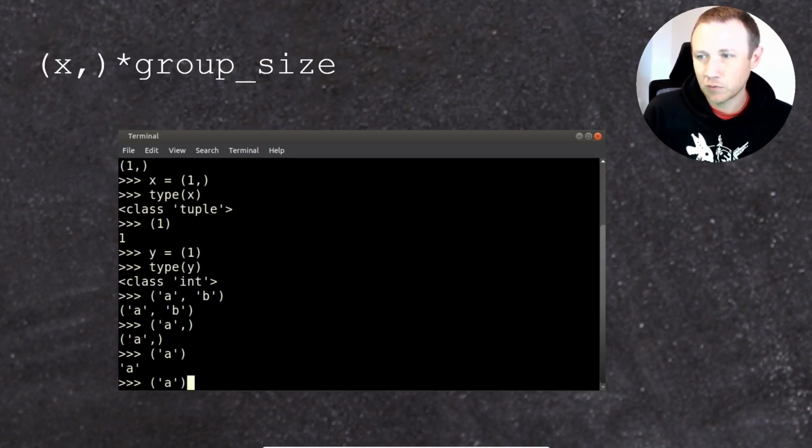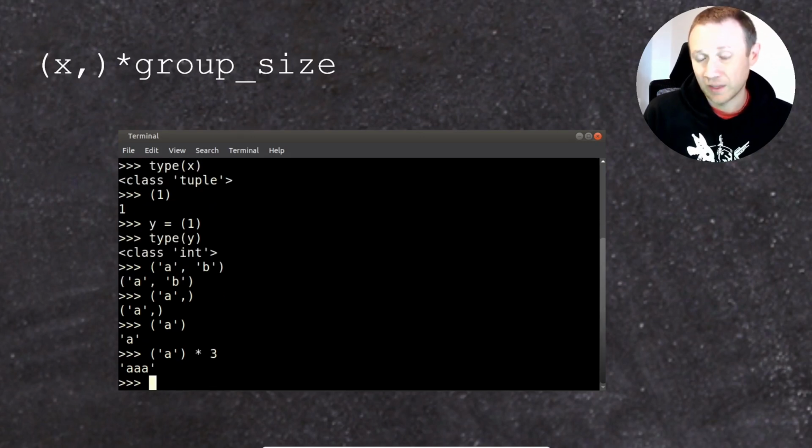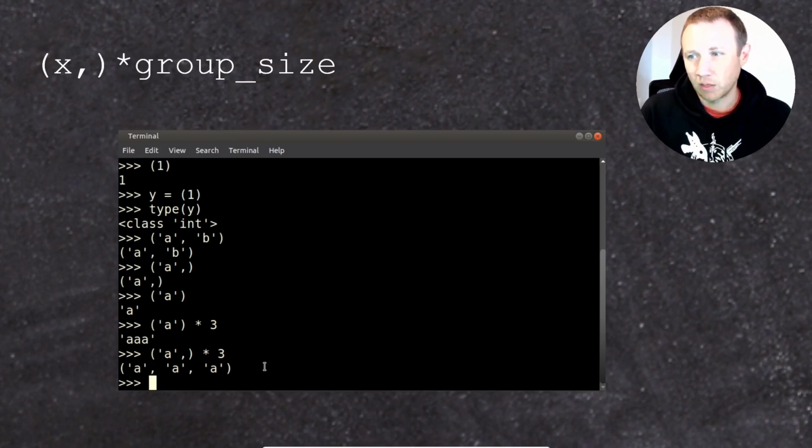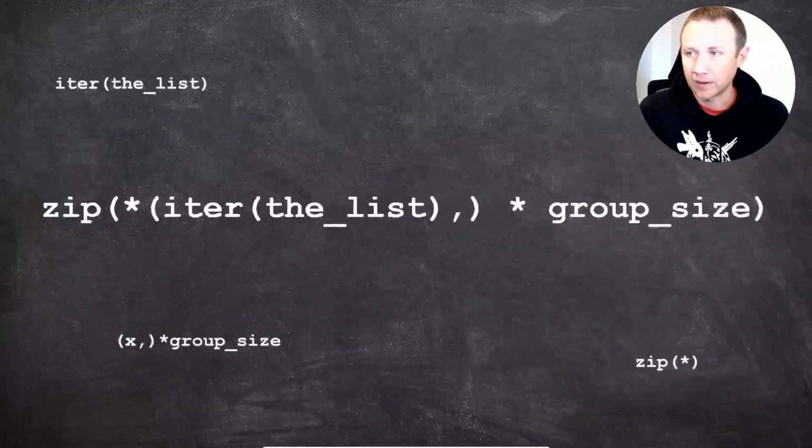So then what happens if we're going to multiply that by something? If we do times 3, oh, well, that's, again, parentheses, not a tuple, so it just makes 3 A's. But if we do that, it gives us 3 A's in the tuple. So this is our example of where, if we now have the generator, we want to get multiple of those generators, so we're going to multiply by that. All right, now back to the main line.